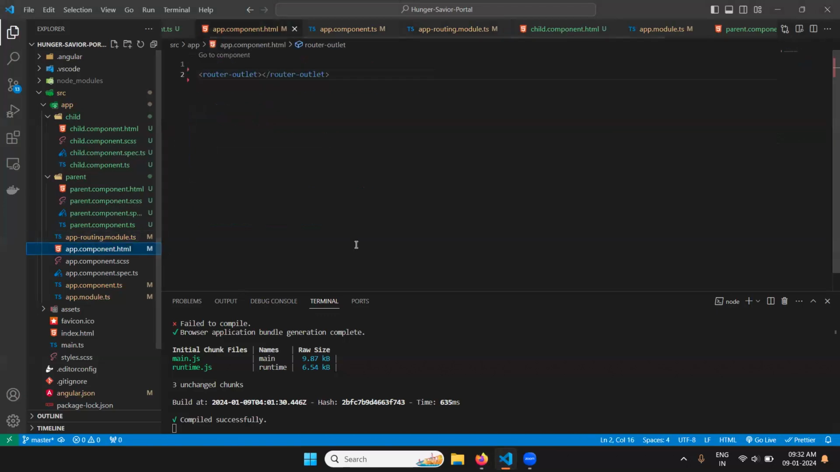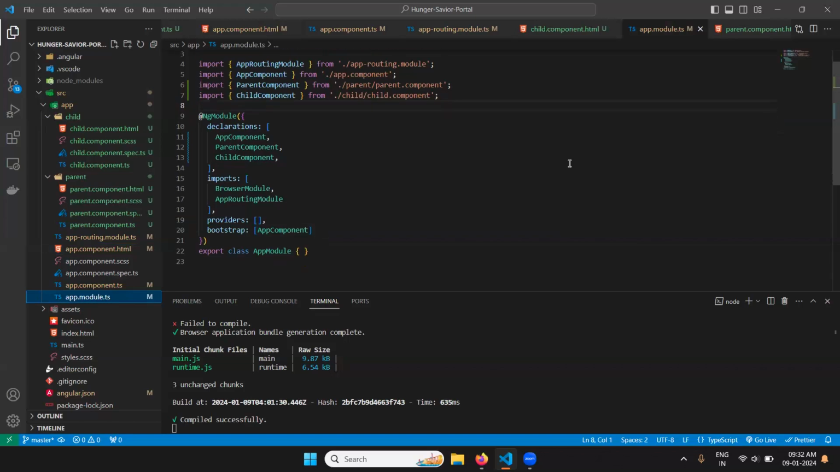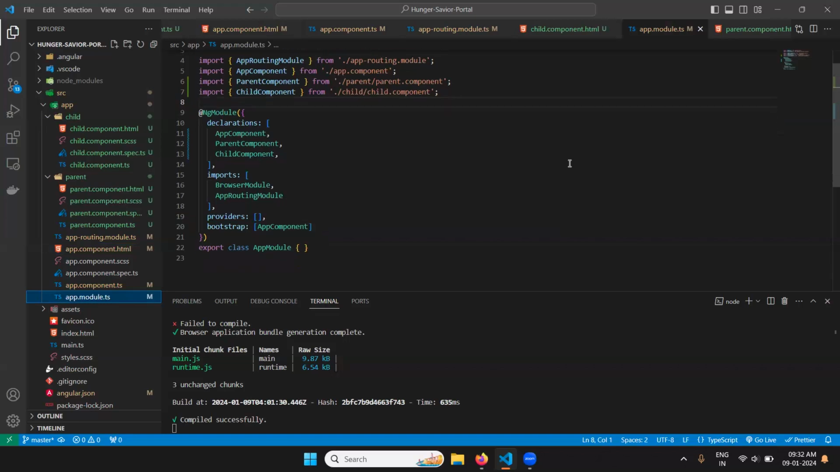router outlet. So what is this router outlet going to do? If you just go to the app module.ts, here there is something called bootstrap, app component. Okay. And now what are the child components? That means the parent component and child component are the child components. Why am I saying that? Because there is something called imports of app routing module. Can you just go to the app routing module?